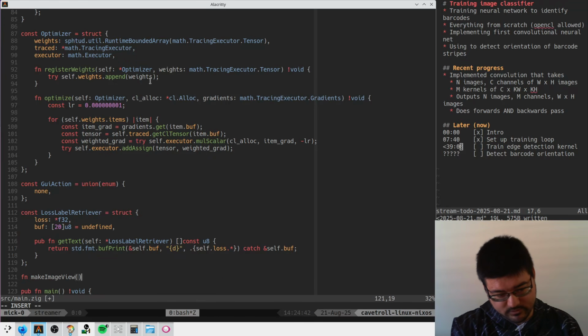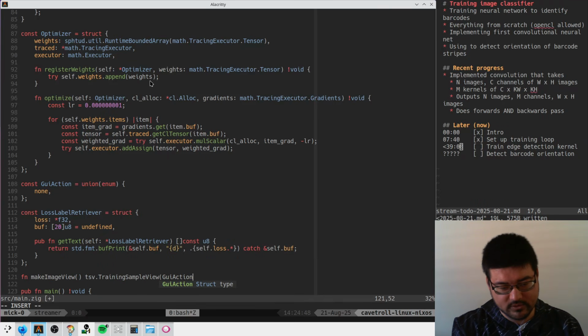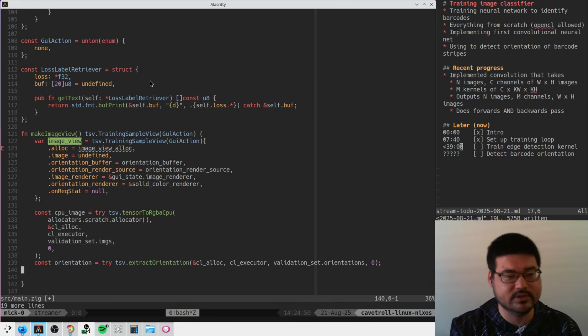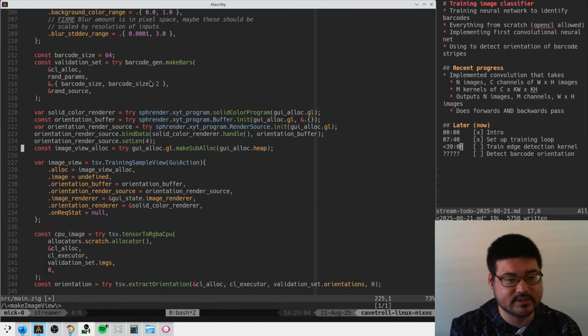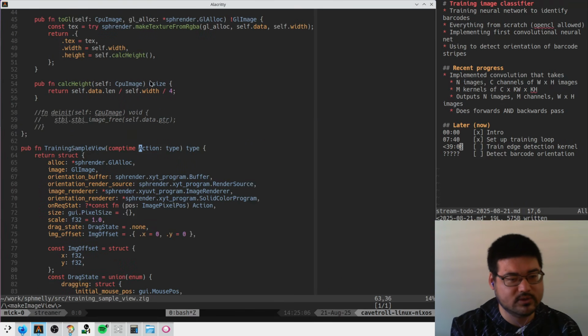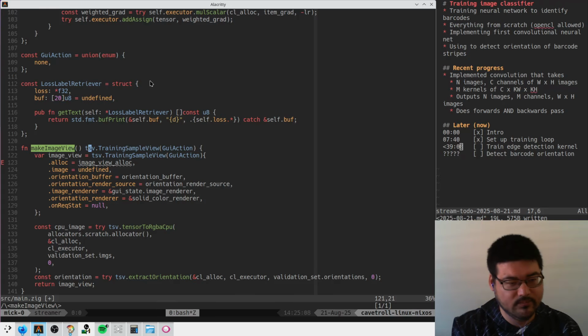Make image view. I don't know. We'll figure this out. What goes in here? Image view. This guy has a GUI allocator that he wants. He's like, I am going to live in the GUI.